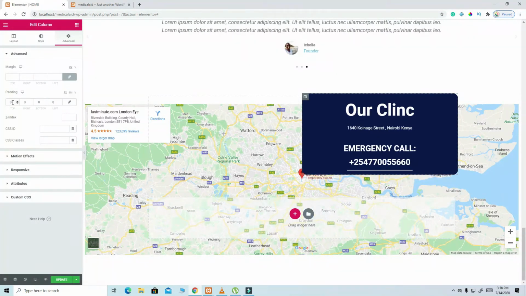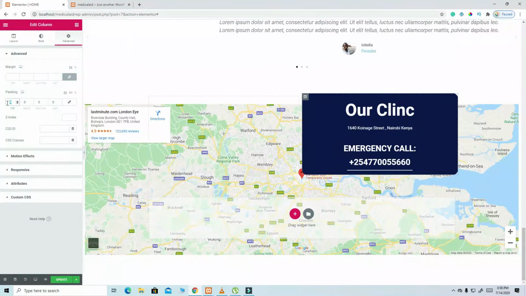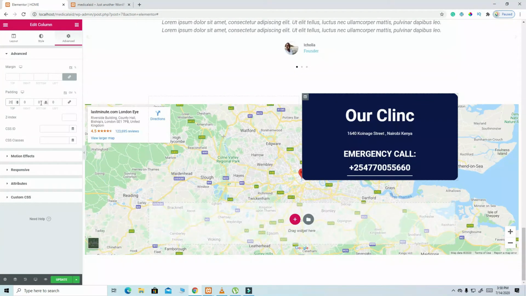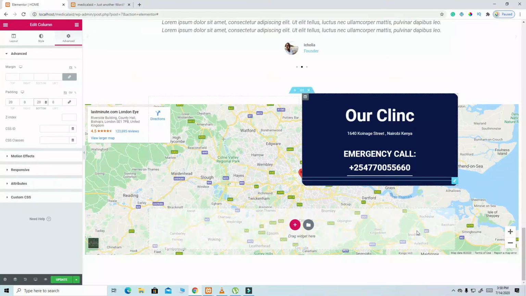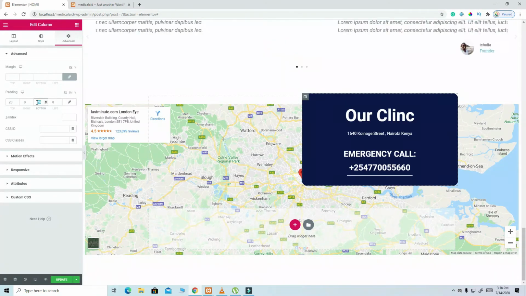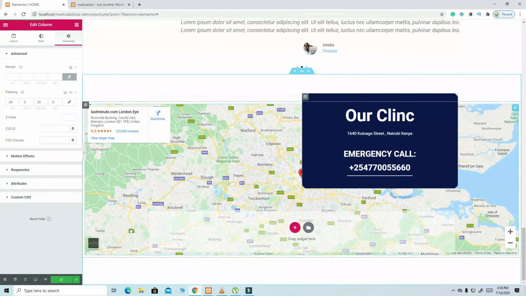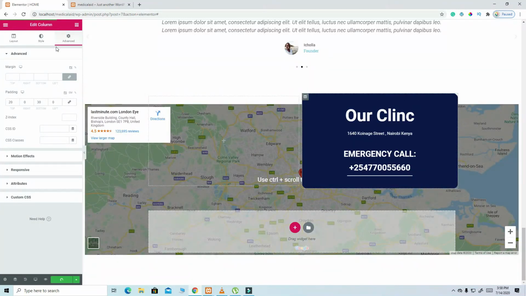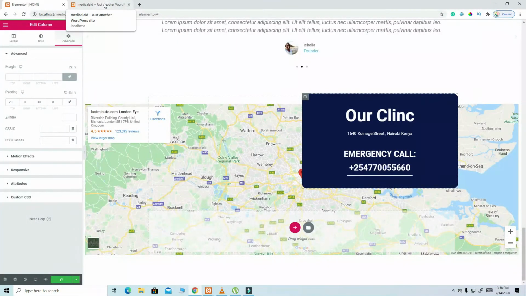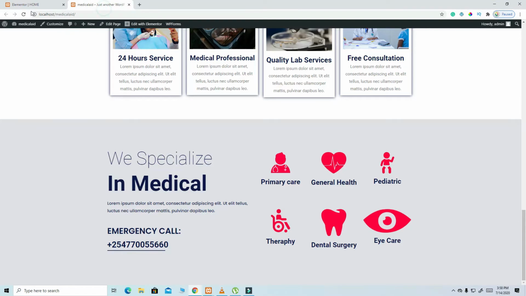Padding, we make it 30, let's say 20, and then the bottom also we make 20. Yes, this way looks... let's say the bottom should be 30. Yeah, this one is looking good so far. Let's check our website how it looks.